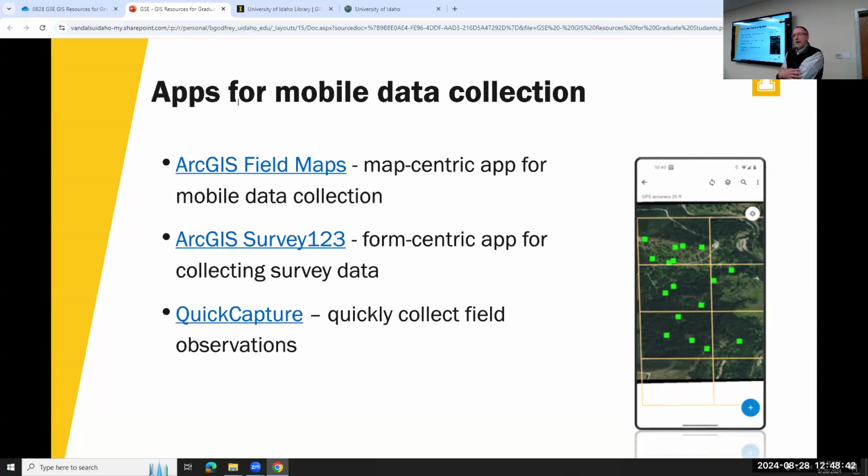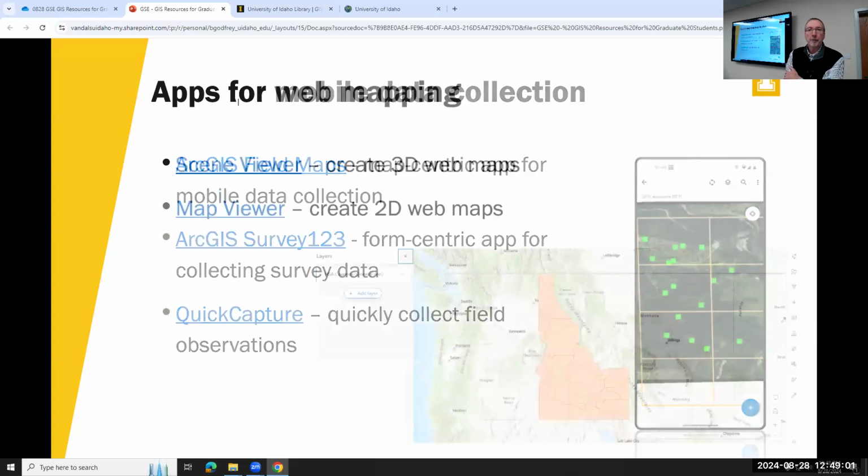So Android, Apple, grab these, install them on your phone. You can set up a data set where you can start collecting data and storing it in ArcGIS Online if that's something you need to do for your research. So those are the three primary for mobile.